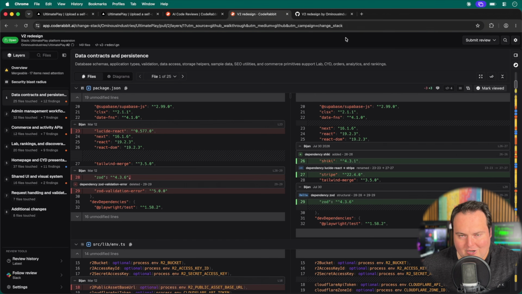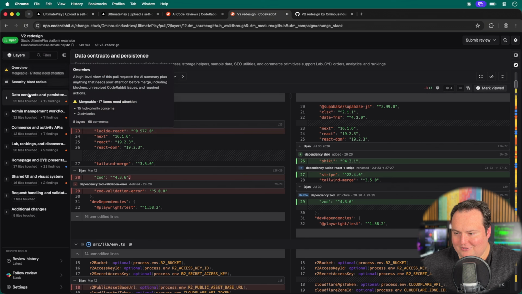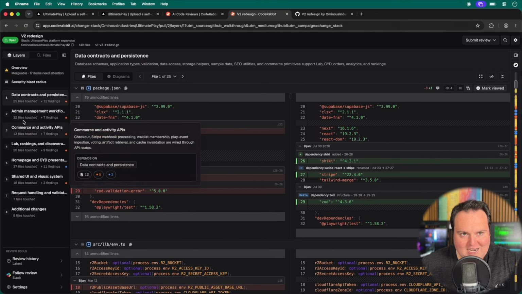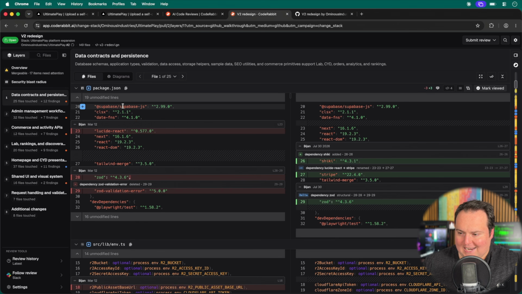So the first thing I want to take note of is in the left-hand pane right here where we have this overview, and it is sorted by layers currently. Now, these layers are essentially groupings of all the specific files that are being changed and the diffs and things of that sort, actually put into groups depending on where they fit together.